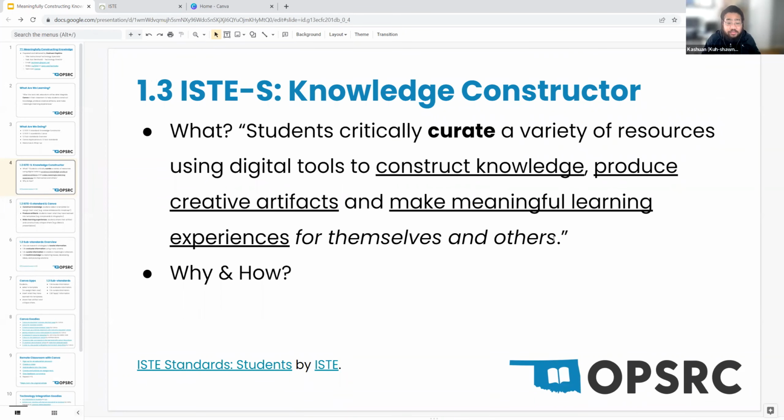And then we're going to break this down a little bit. So just to read it off, so we have the same thing. Students critically curate a variety of resources using digital tools to construct knowledge, produce creative artifacts, and make meaningful learning experiences for themselves and others. So taking a look and why I think this is important and how you can accomplish all of these different tasks here. First of which, the action that students are doing is curating.